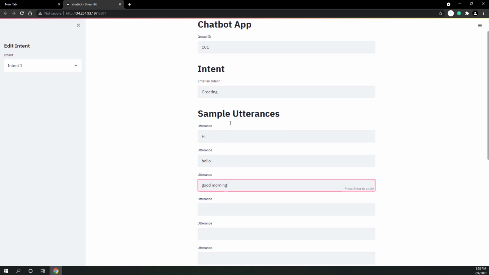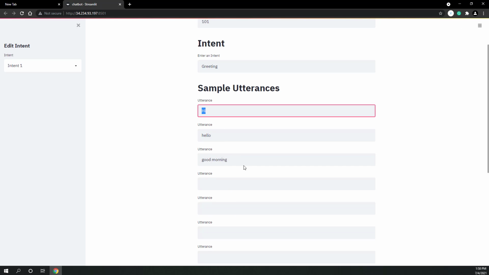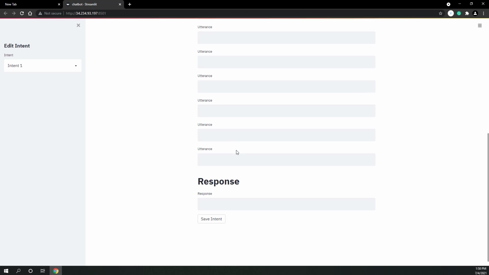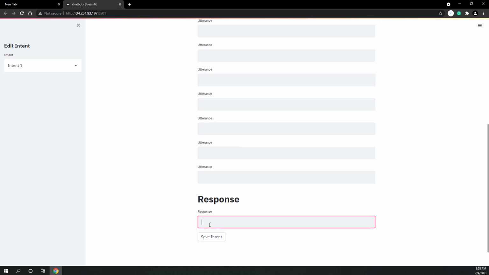Once we give our chatbot enough sample utterances, and we want to give it about 5, in this case, because it's an example, I've only given it 3, we also can give it a response. So what do we want it to say when somebody has greeted it? So for instance, I might want my chatbot to say, hi, I am Chatty, the chatbot. This is the name I'll give my chatbot. How may I help you? So this is the response when someone greets my chatbot, and I'm going to save my intent.